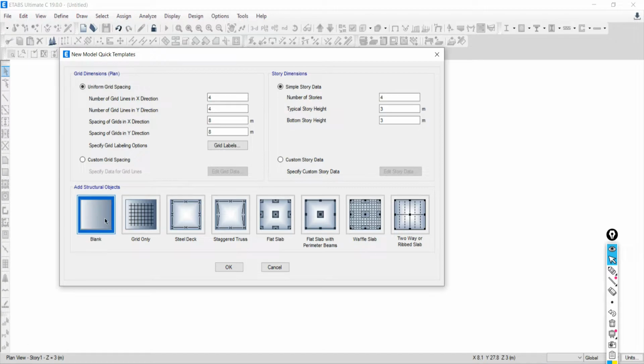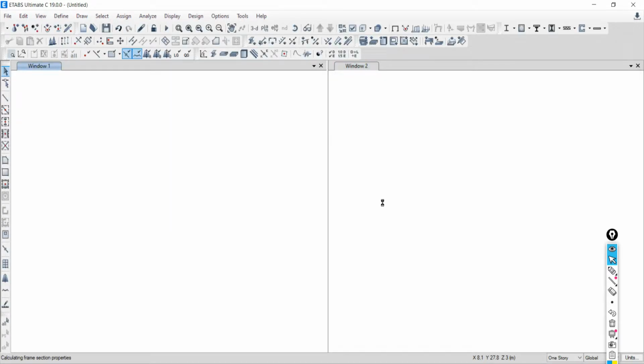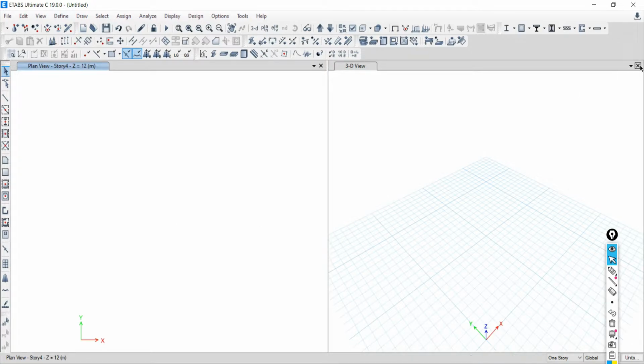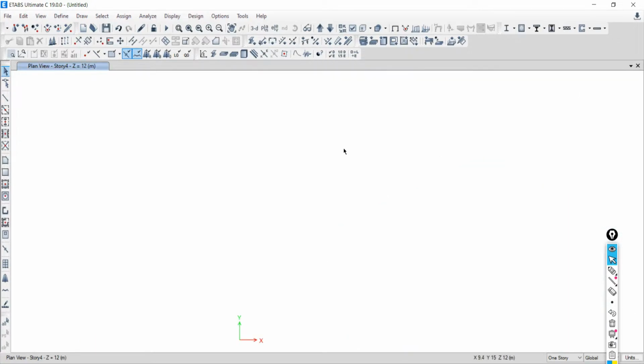Just go to blank. Check this blank option. Let's say simply OK. So nothing will be there. Now close this. I need to have only the plan view. And one more thing, how many levels are there?